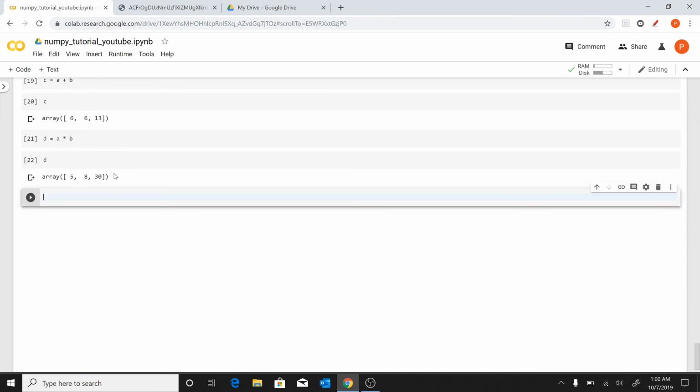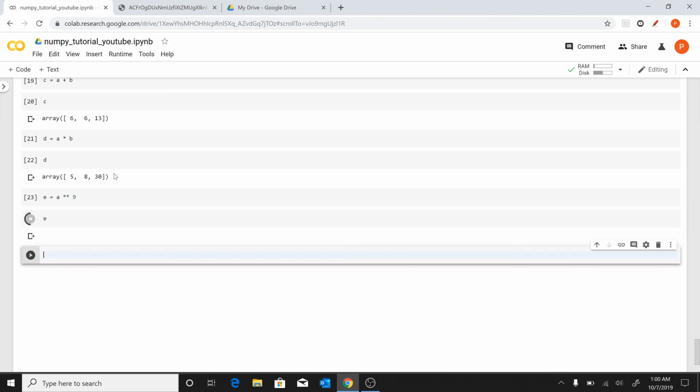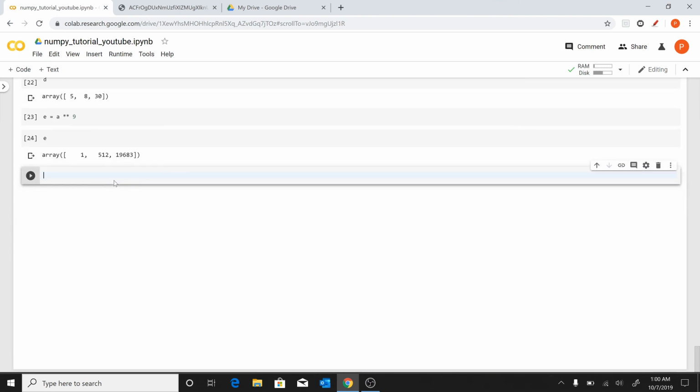I can do the same for multiplication as well, a into b, and get the result of d. So I'm getting the results over here. Let's suppose I want to do a raised to power 9; again I will be able to do it. It's very simple and I get the answer over here. I hope you got it. These are very simple things.